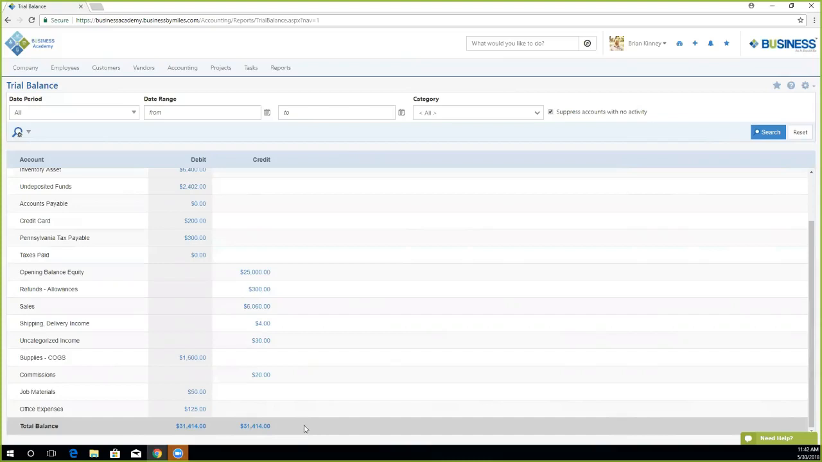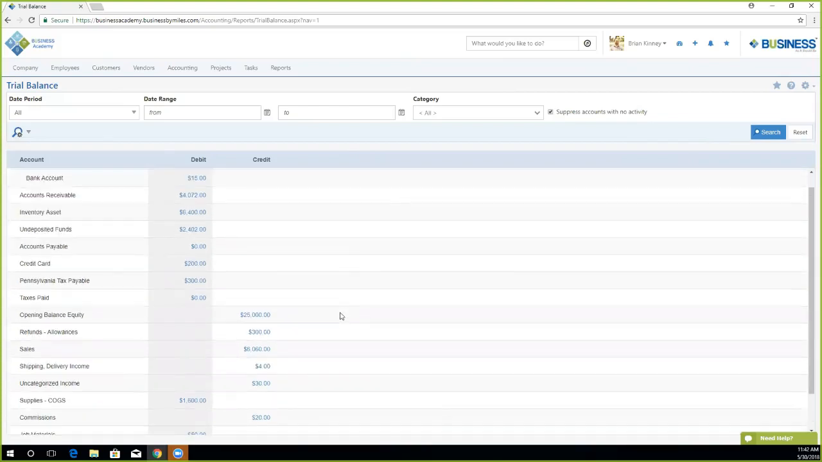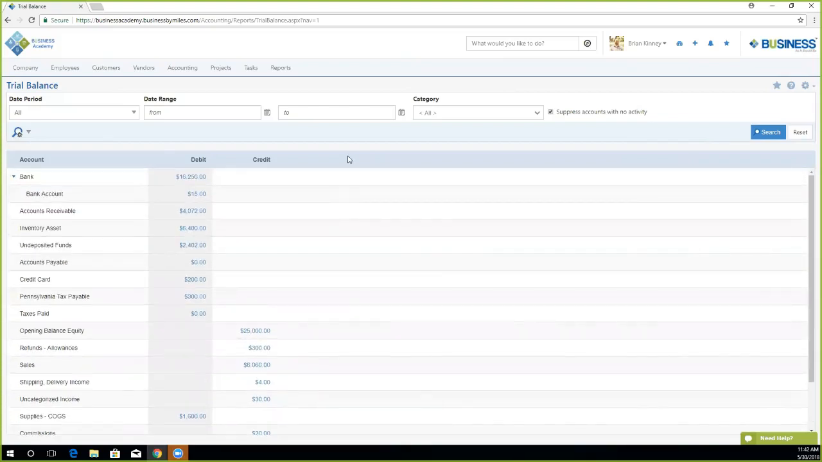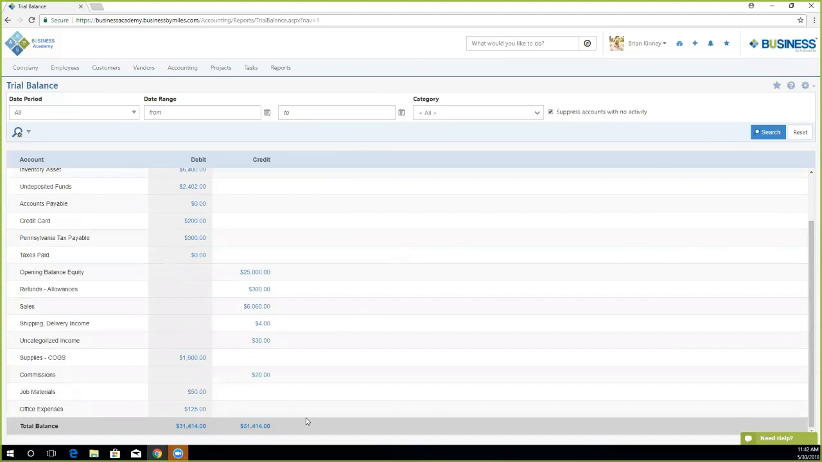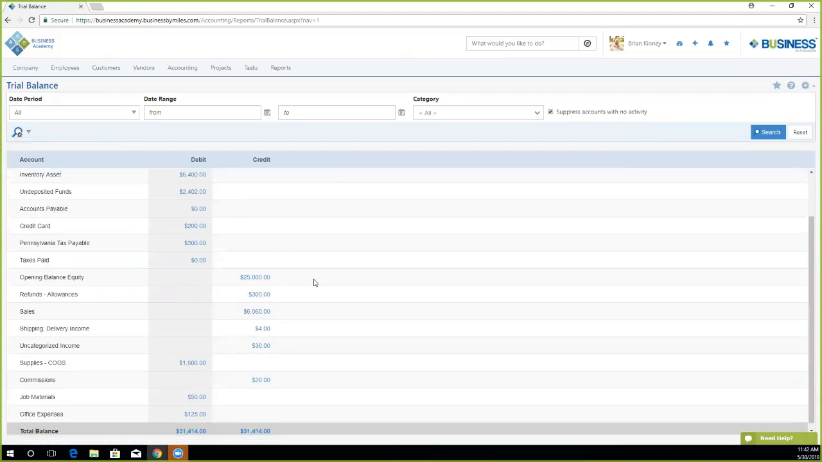to that same amount. The trial balance is also a neat way to reconcile your balance sheet. So if the total debits and total credits don't equal out to the same amount, chances are your balance sheet is not going to equal out to the same amount. And you can see a little bit more detail in terms of what's not equaling out on your trial balance.